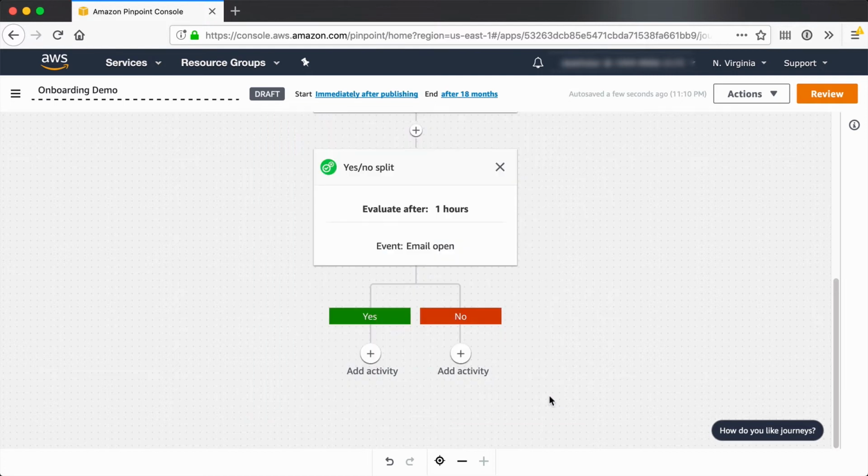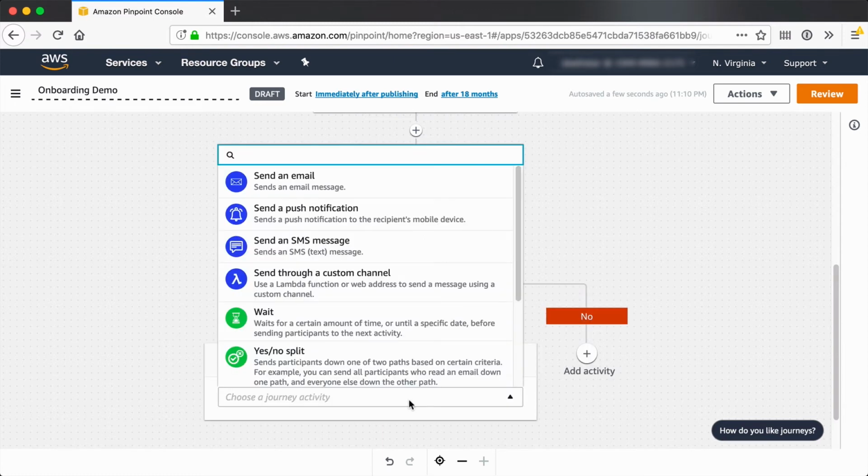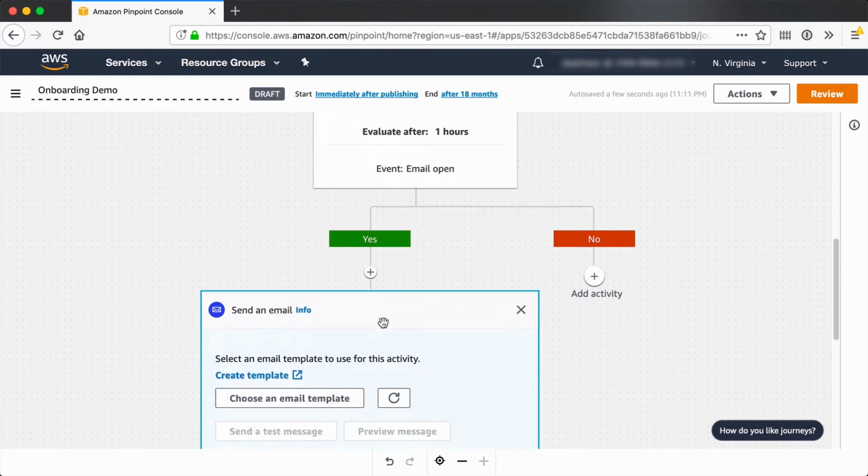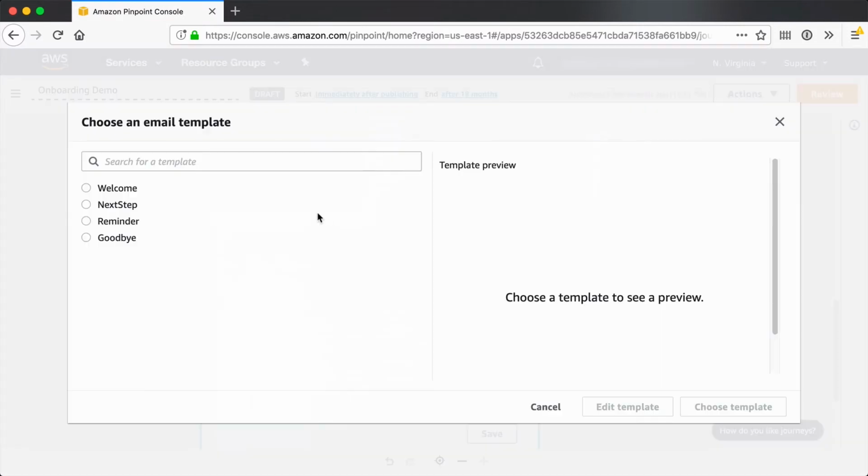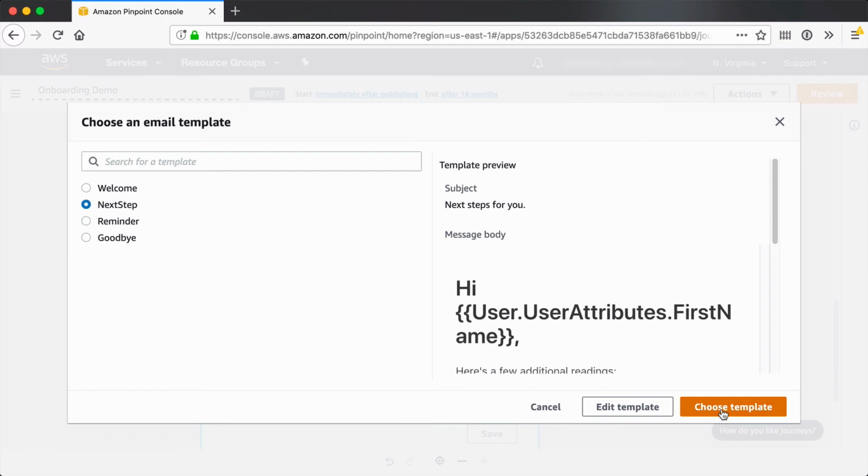Now we have the condition checking. What we need to do now is to set two activities, for if our segment opened the email and did not open the email. Now we have two states, yes and no. For the yes state, we will send an email by choosing the next step as the welcome template.